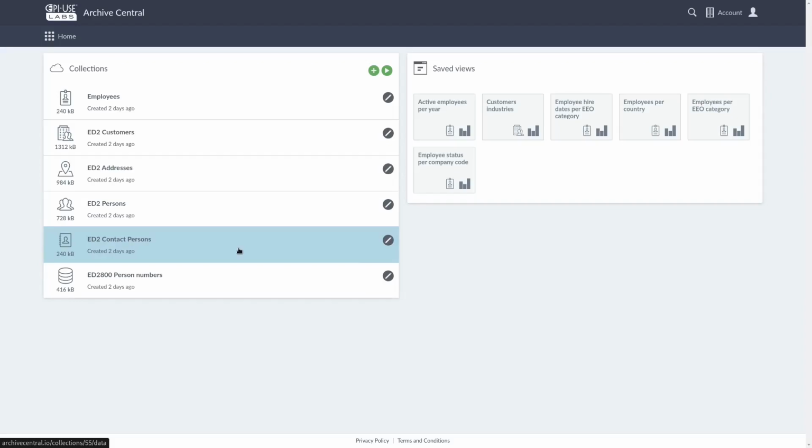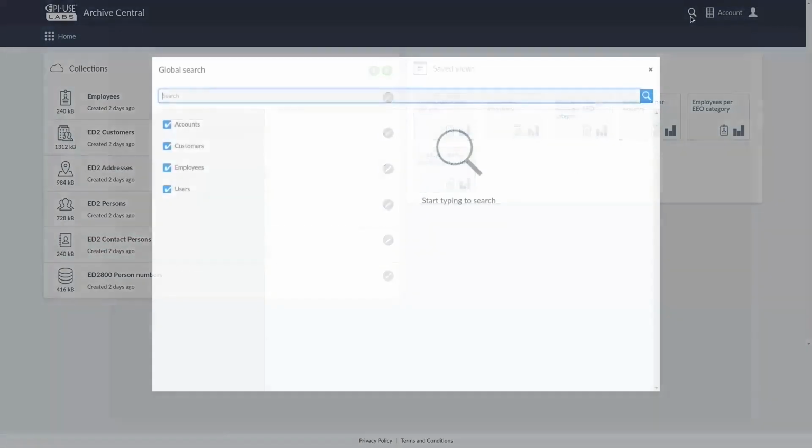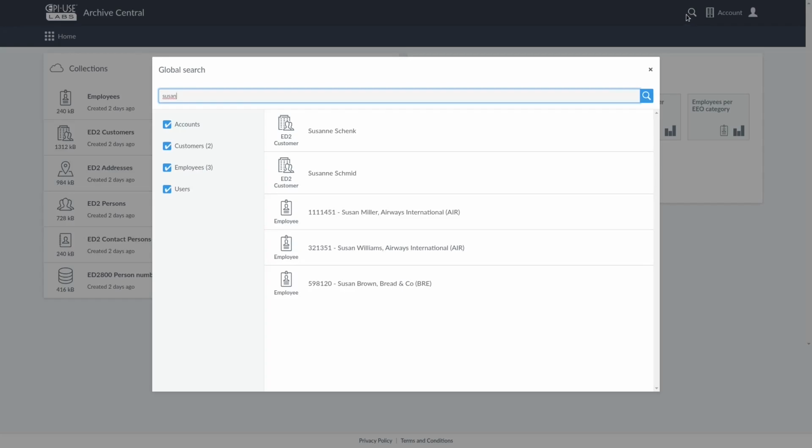A common requirement is having the ability to find a specific record quickly, and this can be achieved using the global search functionality. Let's say you need to view some historical data on an employee named Susan Williams. Here we can see the record that we're looking for. Also note that it's possible to configure which fields are searchable, as well as which fields are displayed within the search results. In this case, the employee number, full name, and company is shown. So let's take a look at Susan's information.